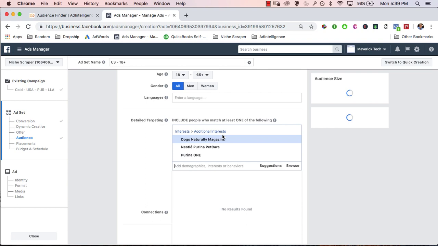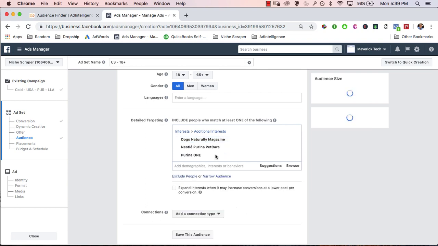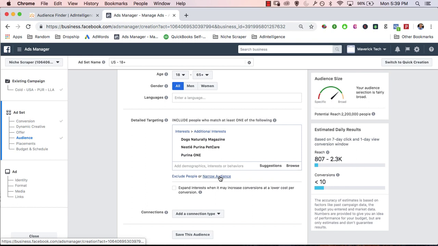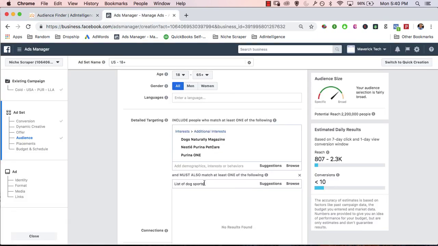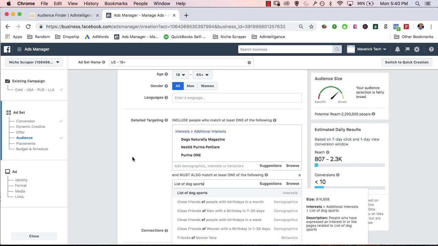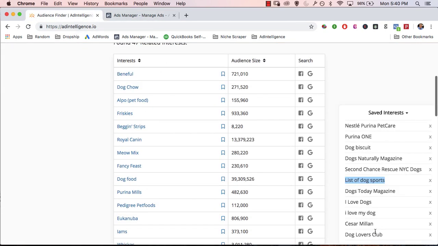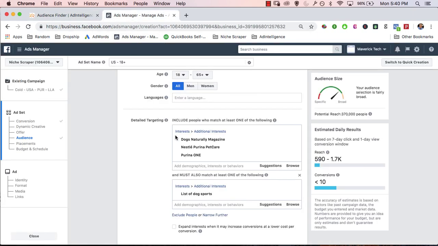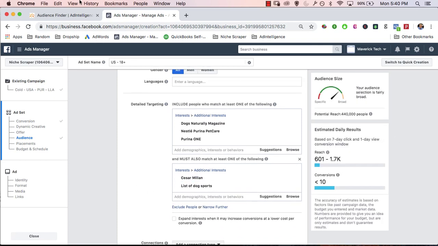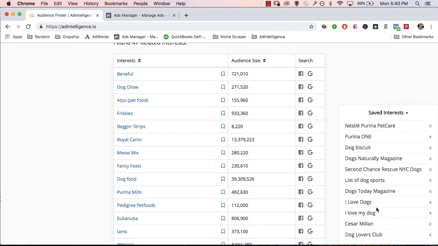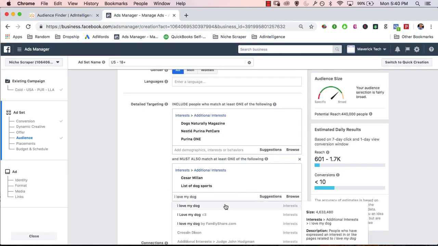Maybe 3 buyer interests, and then we're going to go ahead and click narrow audience, and then we're going to add our passion interests. So list of dog sports, I said was a passion interest. Cesar Millan. And see how right now it's 370,000, so we're going to keep on adding some until it gets to a good place that we're happy with. 440,000, let's keep on adding. I love my dog. Okay, so I think that's good.